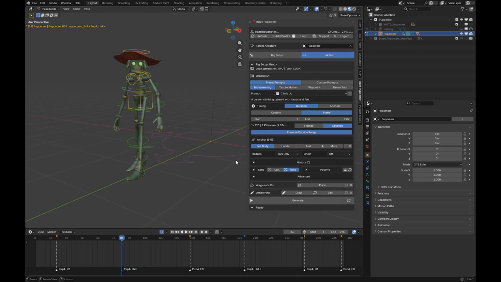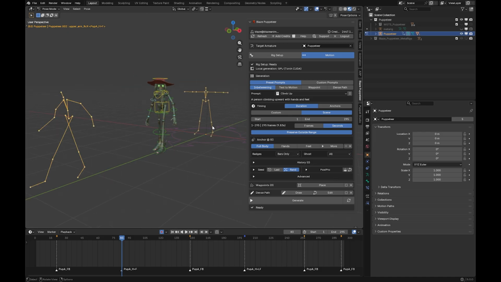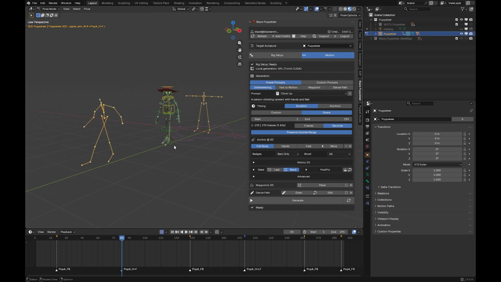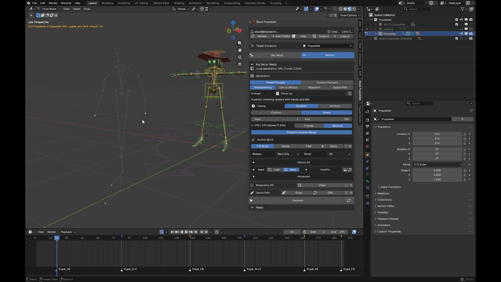We also have ghosts. Ghosts are the stick figures you see in the viewport, and they show the anchored poses. If the ghost is yellow, it represents a full body anchor. Otherwise, it appears gray with only the anchored body parts highlighted in color.